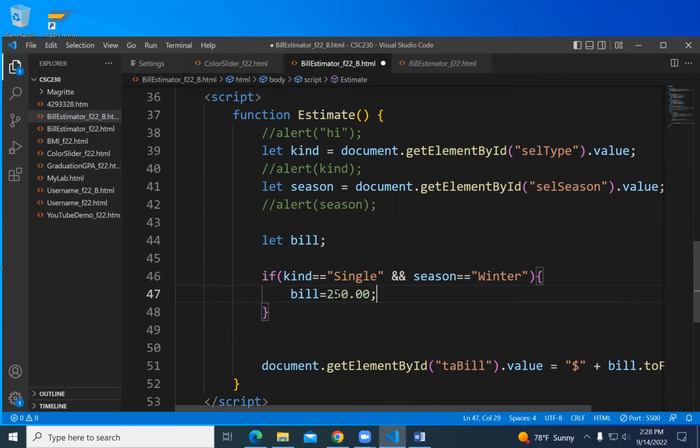Here's why what some of you were doing for the range wasn't working. I'm asking for two things to be true. One of my questions is about the kind of house, and the other question is about the season of the year. And they must both be true. For me to say that the bill is $250, those things must both be true. I must have a single type of house, and it must be the winter.